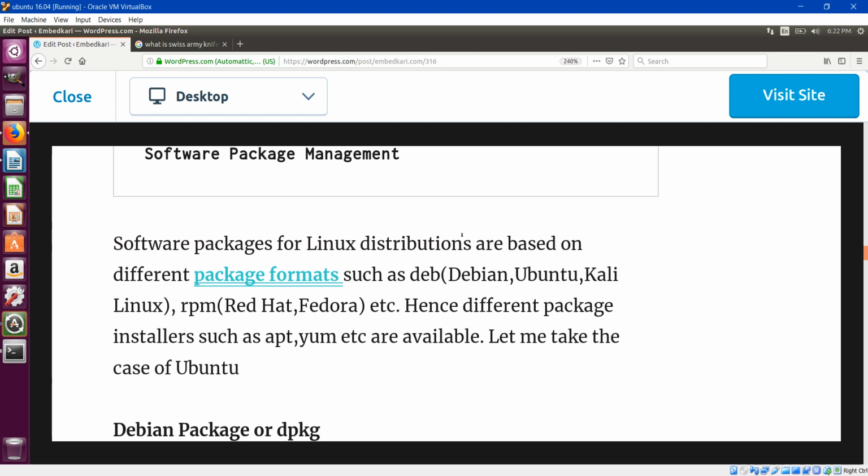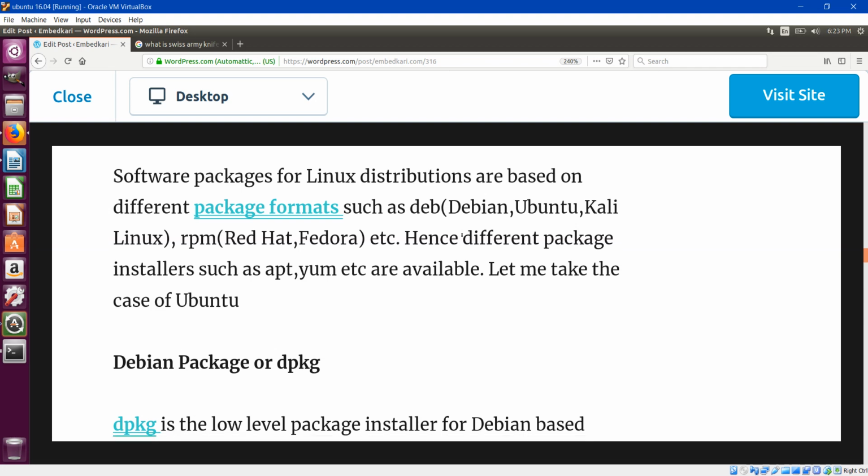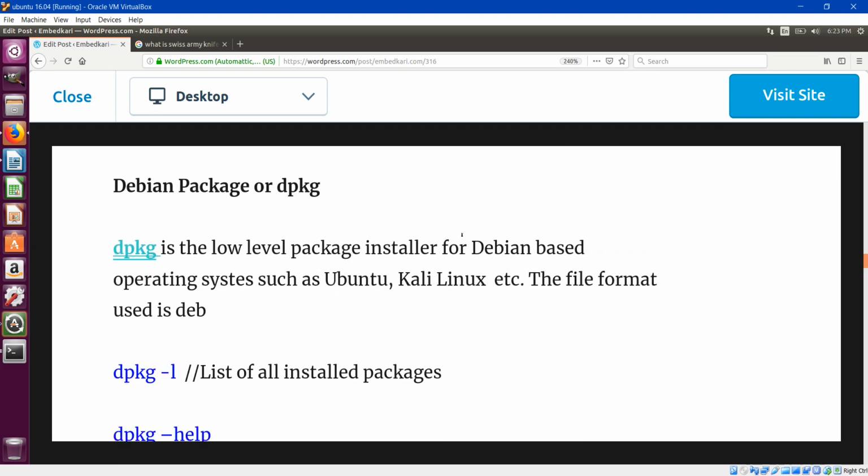So our focus is Ubuntu. I am using an Ubuntu system, so I will explain how the packaging works. Once I cover Ubuntu, automatically I have covered Debian and all Debian related operating systems. So dpkg, what is dpkg? dpkg is the low level package installer for Debian based operating systems such as Ubuntu, and the file format is DEB.